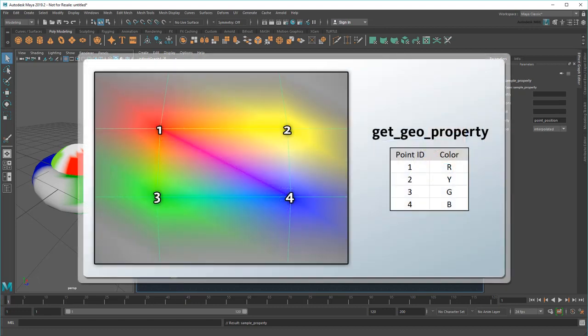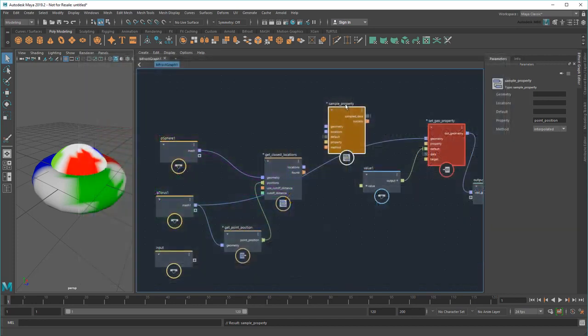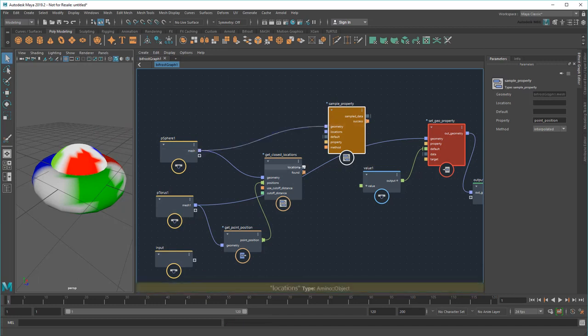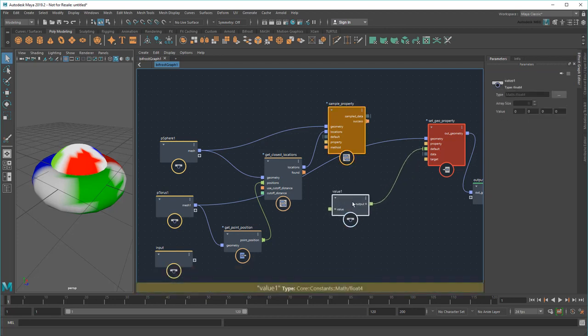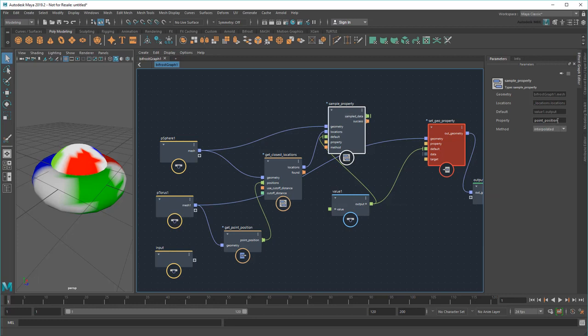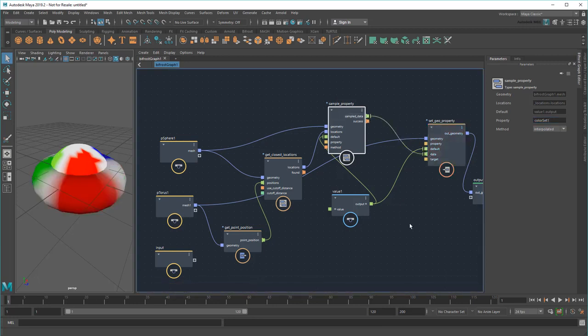Whereas the former got a single property from a specific point ID, the latter gets the average of the properties closest to a location on the mesh. I'm sampling the sphere at each of the closest locations I just found. This also needs a default value of float4, which I can just reuse, and a property of color set 1. Then I'll just plug this into the data port of my setGeoProperty node.